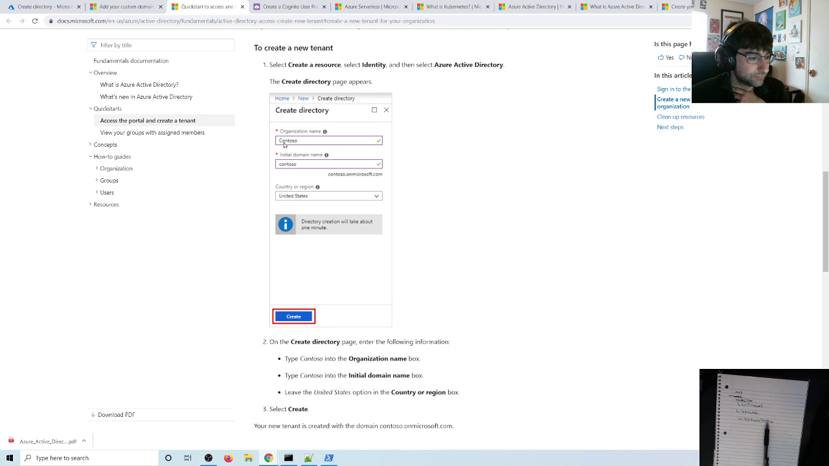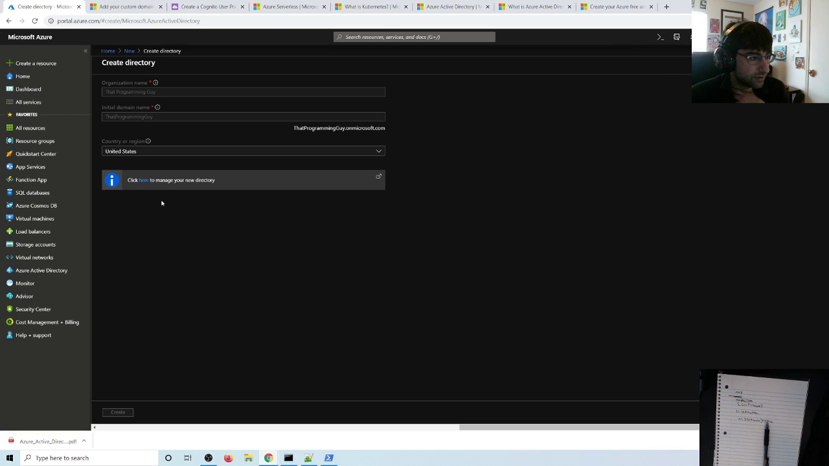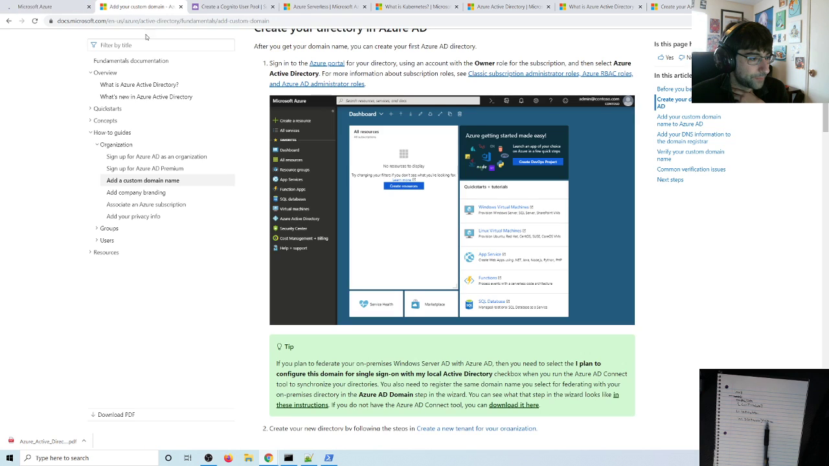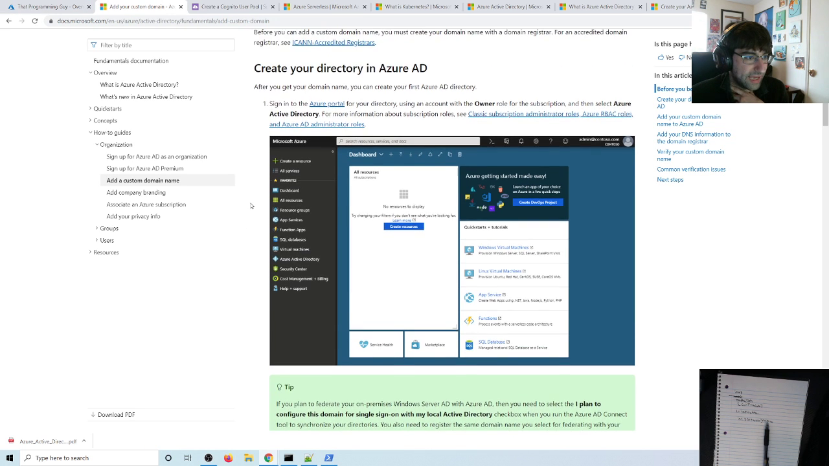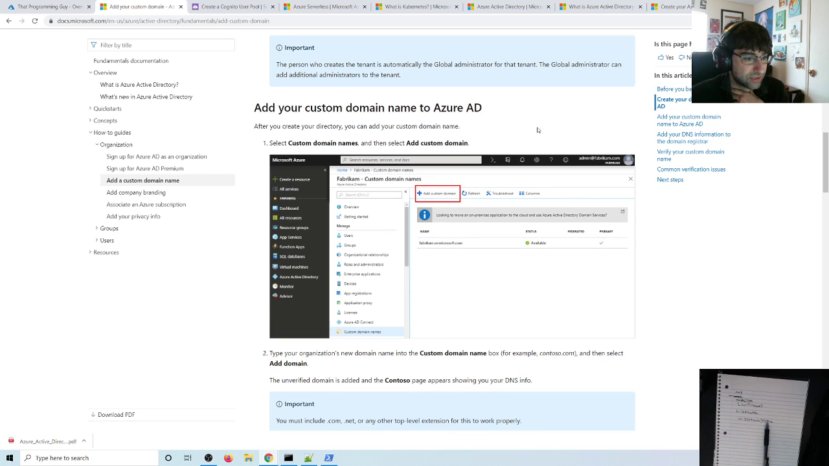Aha, there we go. Great, your new tenant is created at domain. Awesome, sweet. So now that we've done that, create a directory, we did that. Add your custom domain name in Azure Active Directory. After you create your directory, you can add a custom domain name. Select custom domain names and add custom domain.